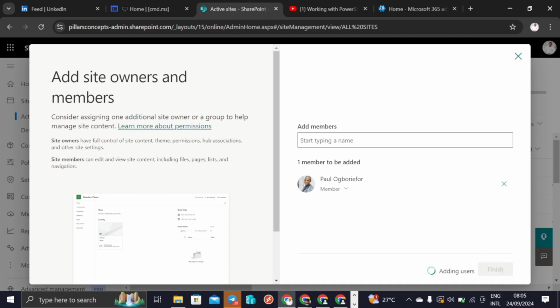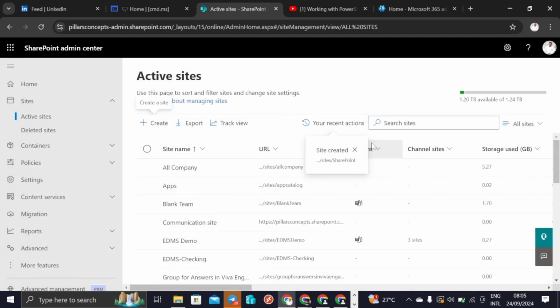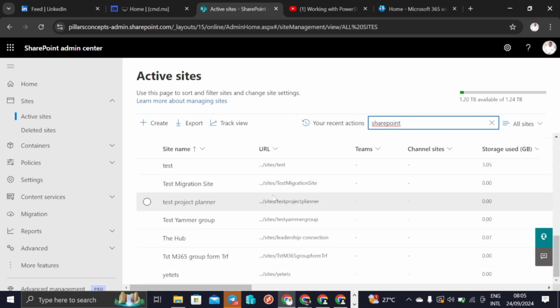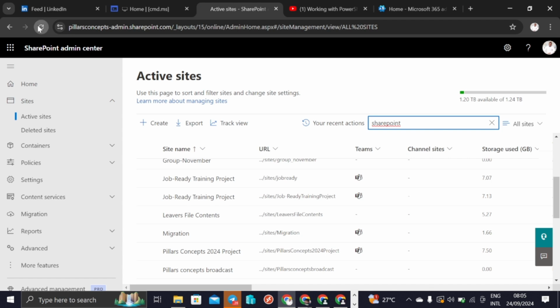If I click on finish, the site is going to be created. I know that we gave it the name SharePoint, so I'm just going to search for SharePoint, and it should come up now among the list of the sites that I have, right? I've just hit it and it's still trying, so maybe I'll refresh here, and then we search for that site that we created, and then we go to the site itself and see how it looks. Okay, I'm just refreshing it.